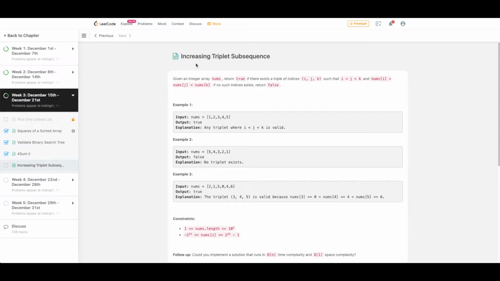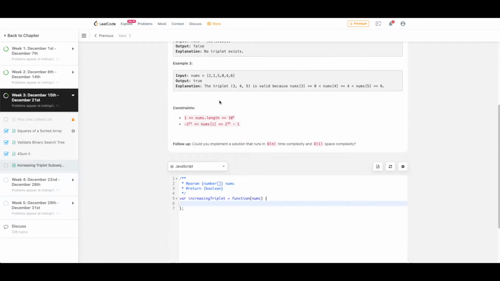Hello everybody. Today's LeetCode question is Increasing Triplet Subsequence. Given an integer array nums, return true if there exists a triple of indices i, j, k such that i < j < k, and their values also accordingly increase. If no such indices exist, return false.